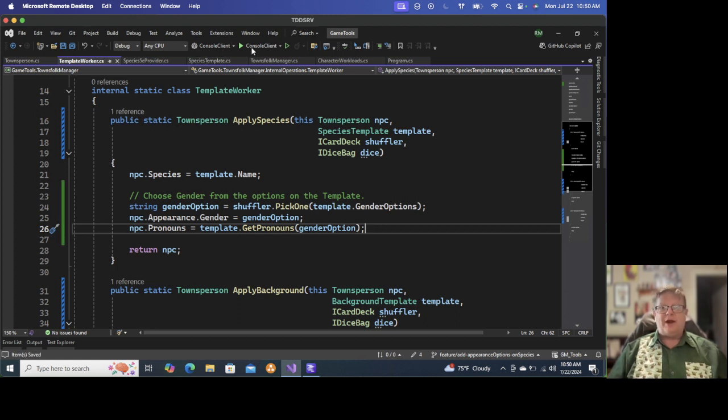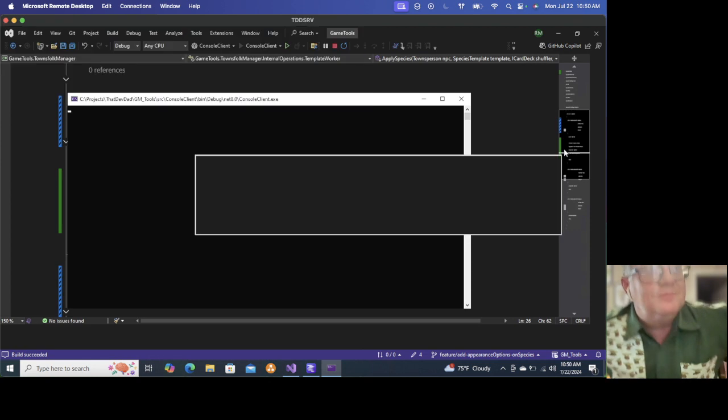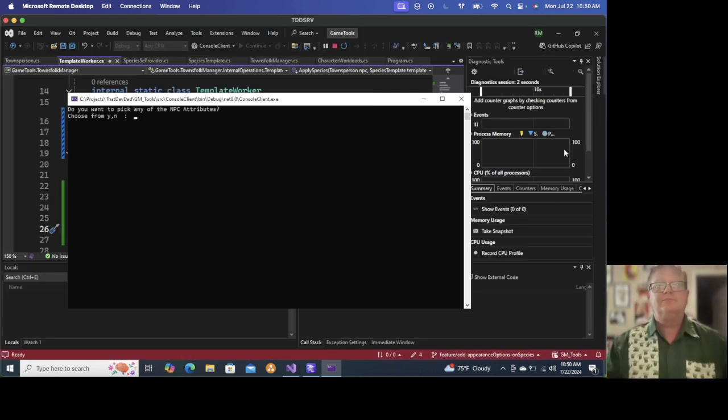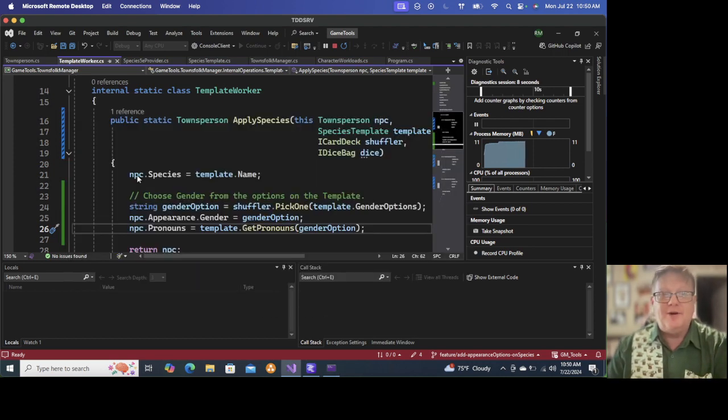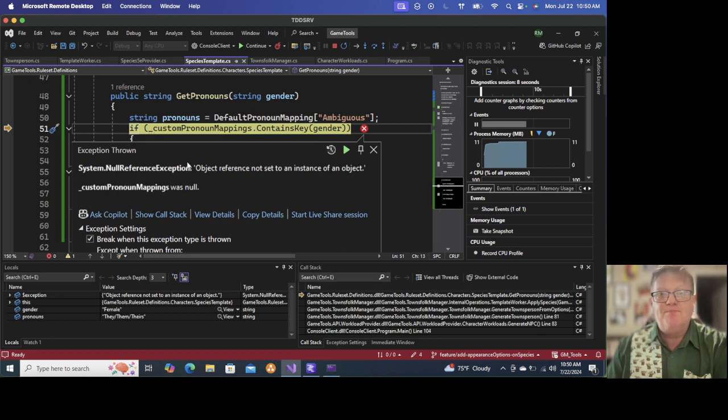Save that. Let's run it again. Nope, I don't want to pick anything. Fully randomize it. And it blew up.